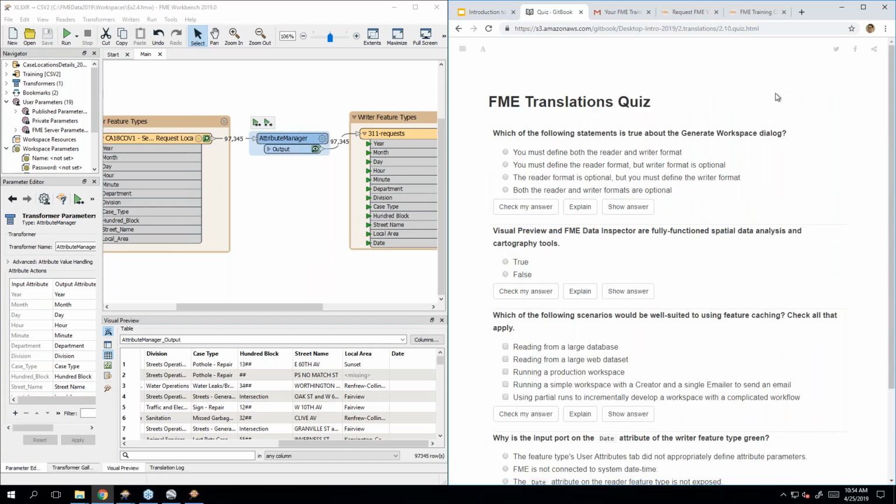Okay, let's wrap up this section by doing a quiz. I'll give everyone, let's say, 2 or so minutes. Go ahead and give that a try. And again, just for review purposes, we're not recording that. And then we will move on to the next section. So go ahead and take a couple minutes, fill out the FME translations quiz. I will send a link to that in the chat.